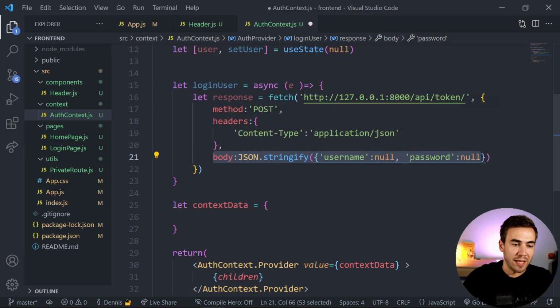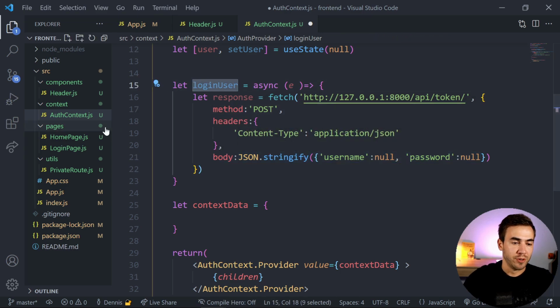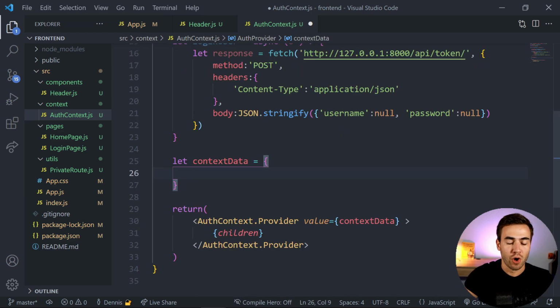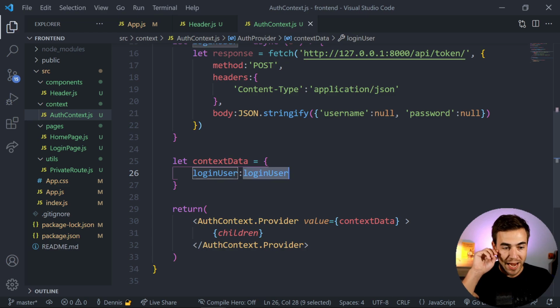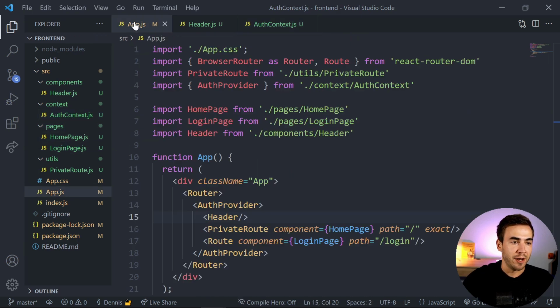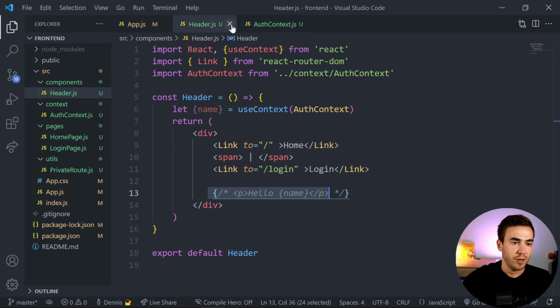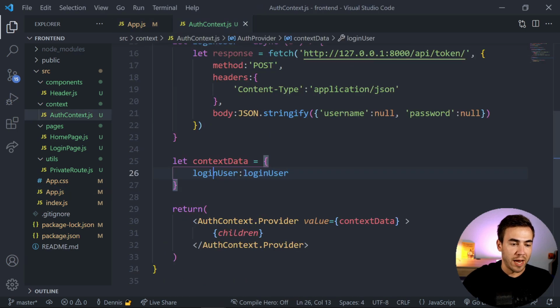So when we send this information, we want to be able to send this from the form here. So we're going to take this function right here, login user, and we're going to bring this into context data. So we're going to do login user, and we're going to pass in this value. So this is going to be the key value pair. We want to take this function and bring this down to the login page. There's different ways you can do this at this point because the context or the auth provider wraps the login page also. We want to be able to pass this information to the login page. So we add this in right here.